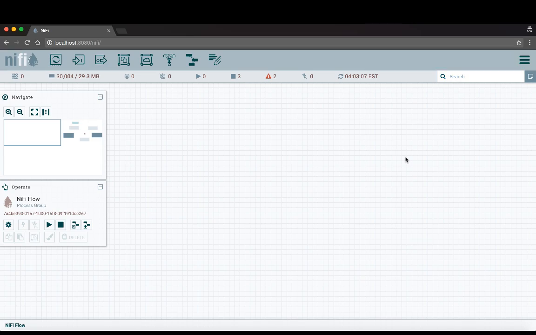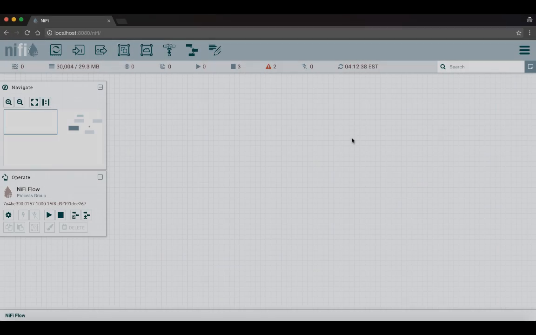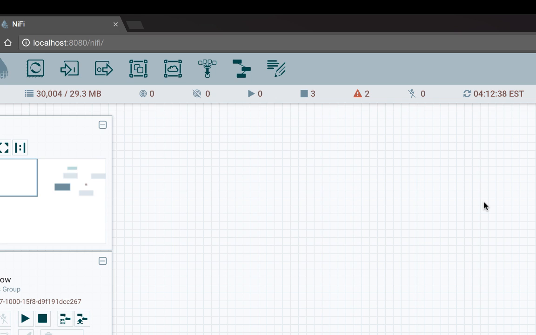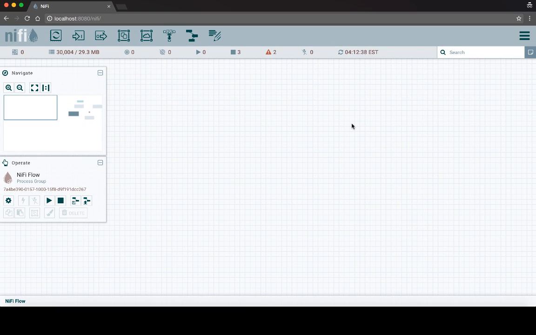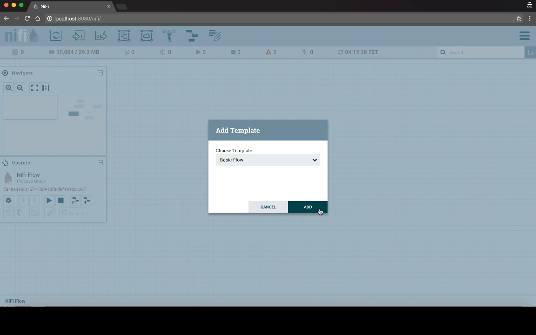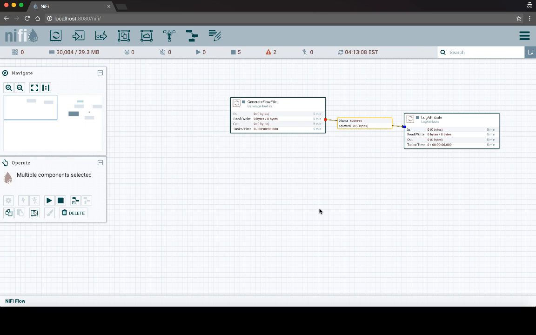Let's take a closer look at each of these. The Components toolbar is made up of items that you can drag onto the canvas to build your data flow. These include processors, input ports, output ports, process groups, remote process groups, funnels, templates, and labels. For example, if I want to add a template, I just pull it down from the Components toolbar onto the canvas and click Add.